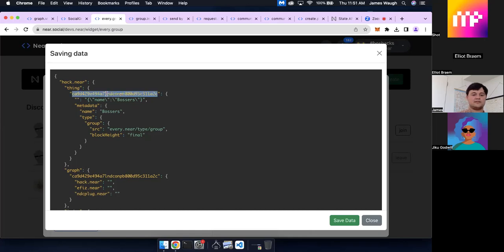So it's a parallel. Instead of the word follow, which has that collision effect, the rule of thumb I think would be, if you want those collisions, like you do want people to follow each other, we want a lot of different versions of the follow graph, but we might not want too many versions of this bossers group. So we use a random ID, but you can still go create your own version of this group. There's nothing stopping you from making your own. This one's going to be saved under my account, hack.near, but you can go and make your own version of it.